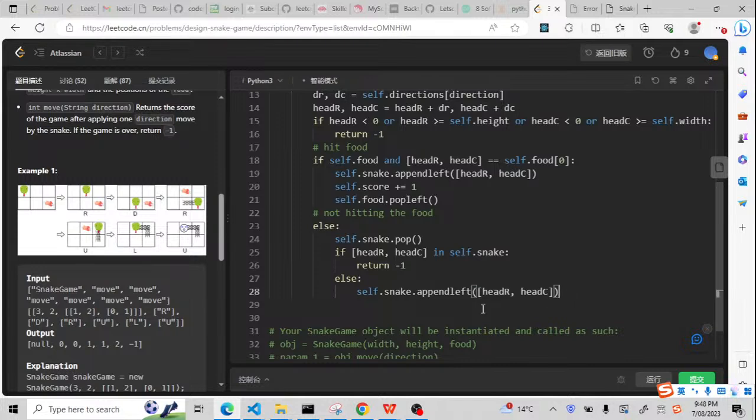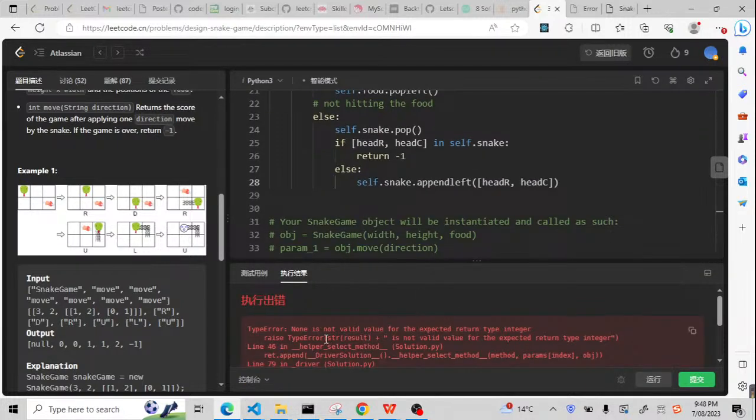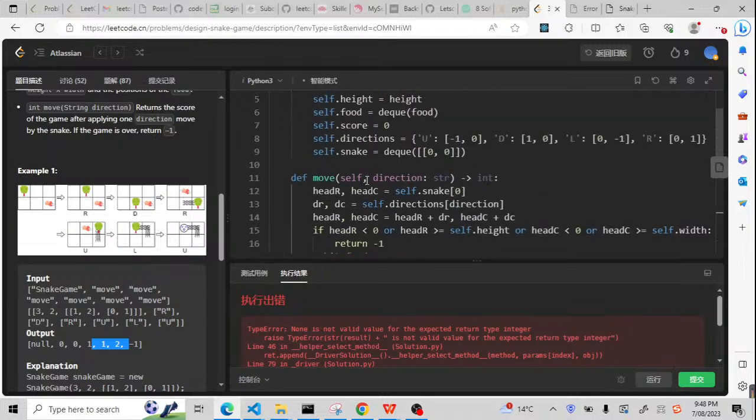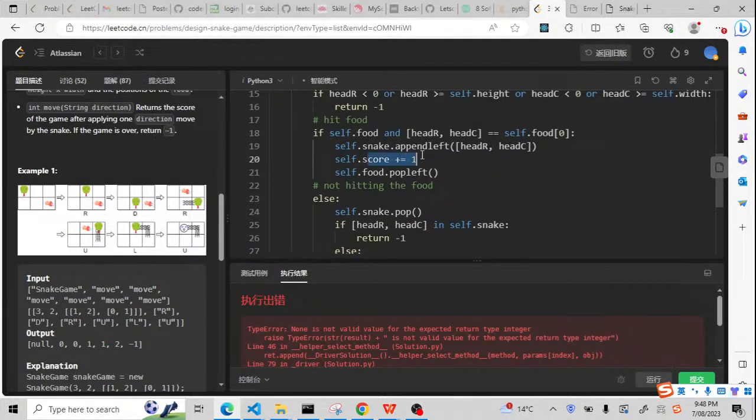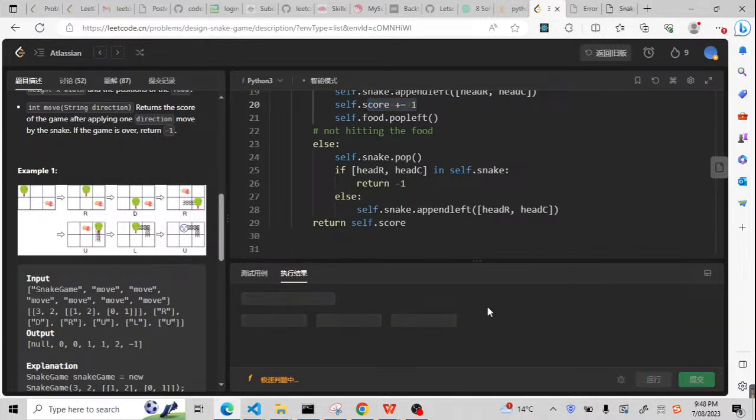So this is basically the entire code. Now let me run it to check if there are any mistakes. None is not a valid value for expected return type integer. Because I need to return a score. This is what they asked for in the question, so I need to return this score. Here I updated the score, but here I didn't hit the food, so I don't need to update the score.